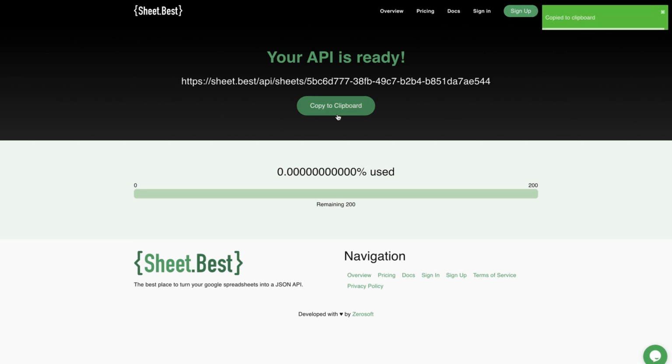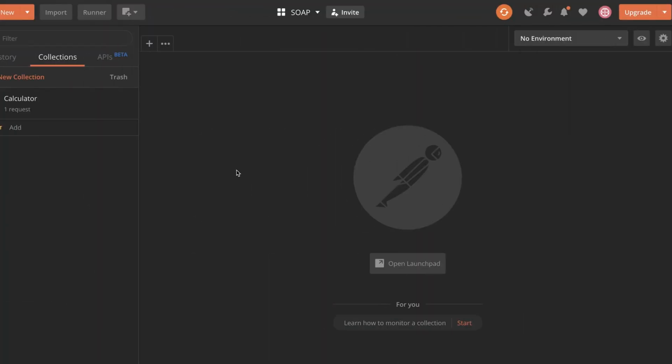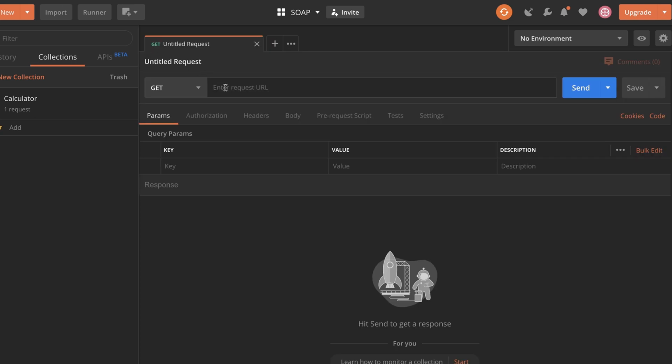Now you can use this directly in your browser, probably will not look so well, but I will use Postman in order to interact with this API. So if you're not familiar with Postman, Postman is this REST API client which allows you to work with APIs, and it's more or less one of the tools that is so well known. And if you don't know it anyway, it's pretty easy to download and get started.